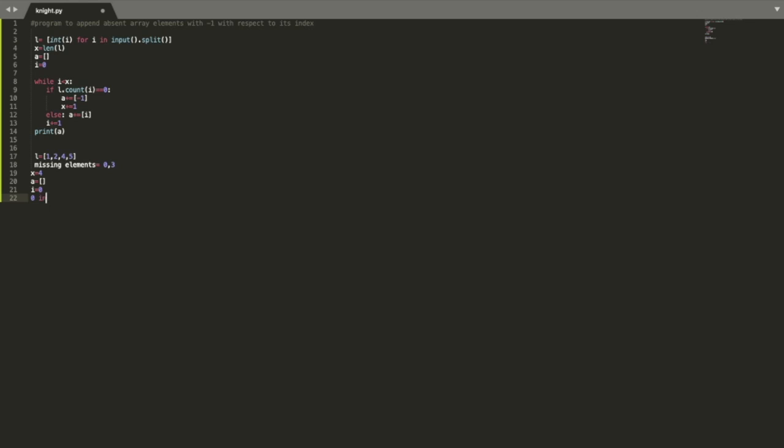So when you go to the next statement, it says A += [-1]. Currently A is an empty list, so in the position of 0, we're appending -1, because 0 doesn't exist in the current input list. So currently A will be equal to [-1]. And next, x += 1.